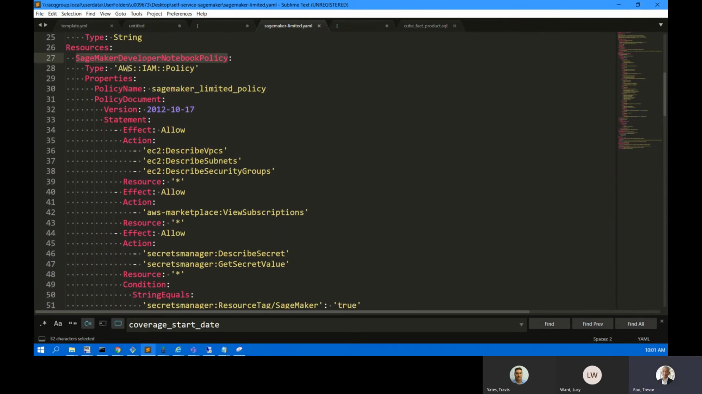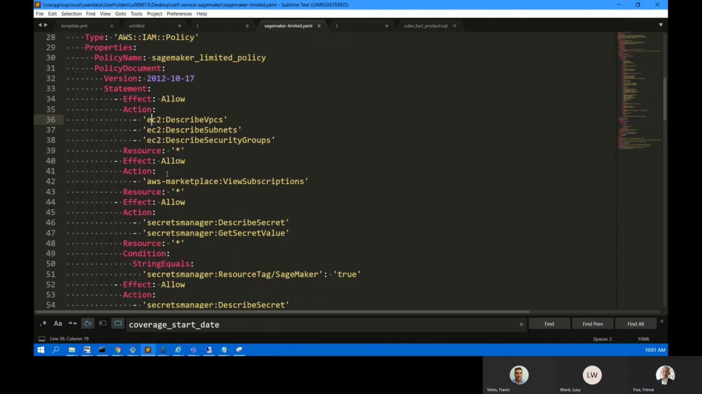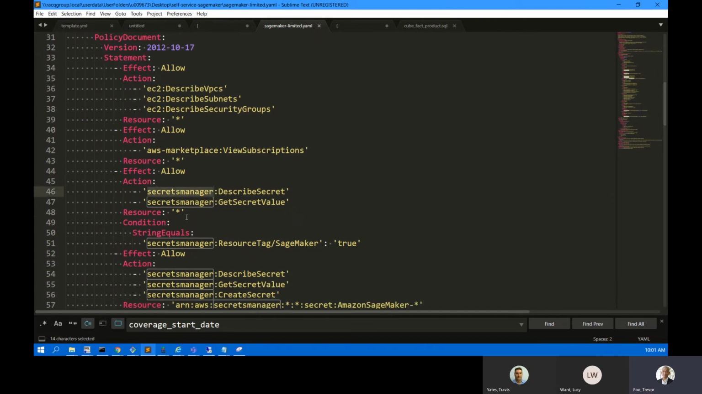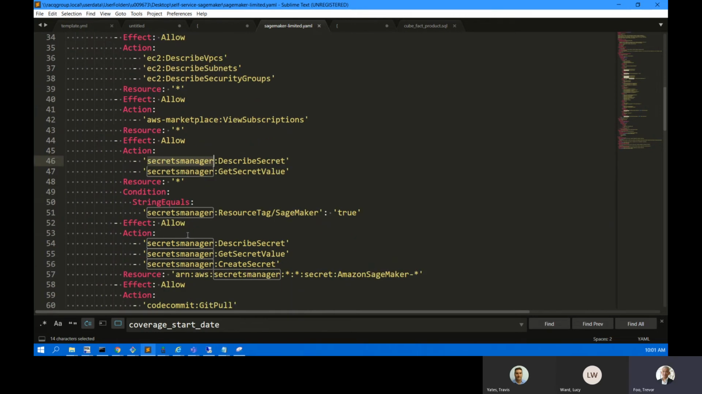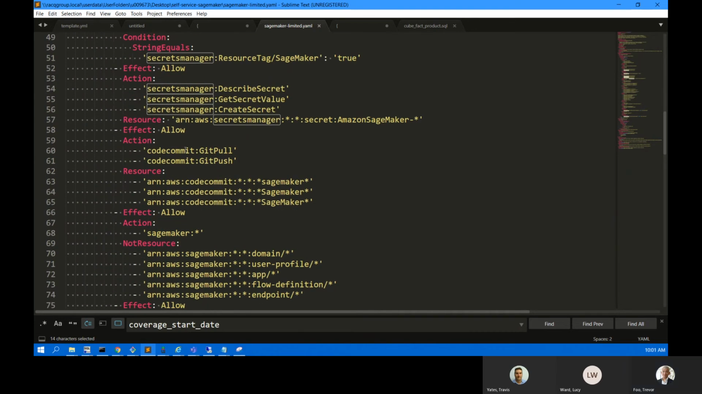It's basically, I've attached a role. And this role has just basic EC2 VPC stuff, access to the Amazon Marketplace, secret manager. So that's if we want to start to encrypt the SageMaker hard drives when we spin it up. I haven't actually set that up just yet, but I've just left the permissions in there. I've left in CodeCommit, so just for pull and push.